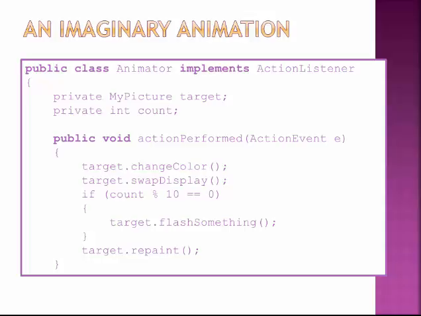Instead of when you automatically plug them in, they start flashing, jingling, moving around. Let's say that there's a little control panel that you could set in your hand. You could turn it on, turn it off, change the colors, make them cycle down, whatever you want to do with that. That's what I've built here. So I have a picture with the ability to change a color. I have a picture with the ability to swap something on the display. And then every 10 counts, we'll talk about that in a second, I'm going to flash something.